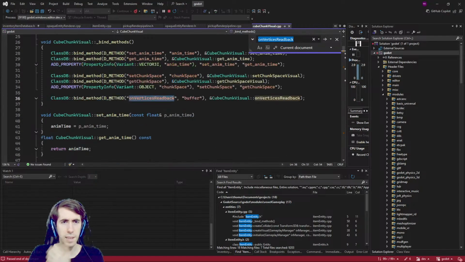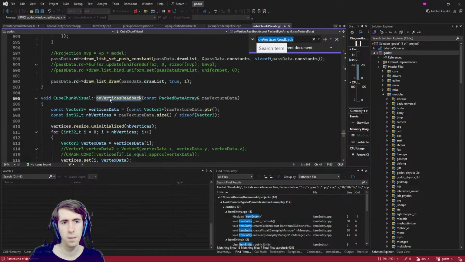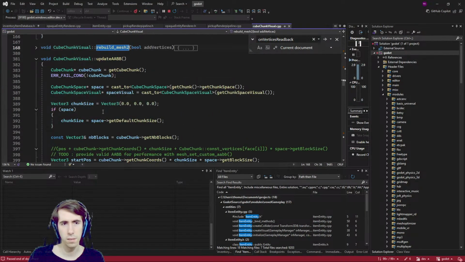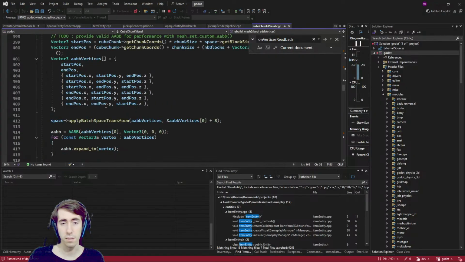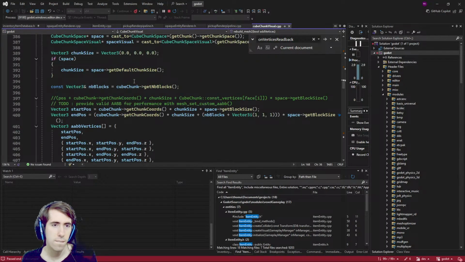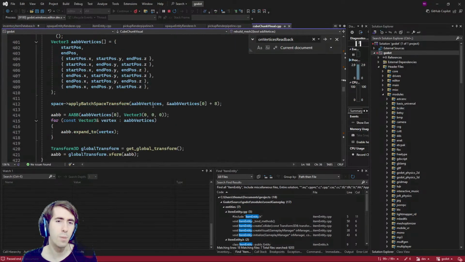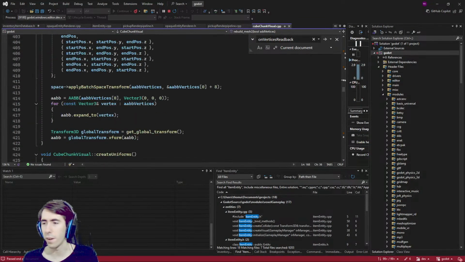Wait. Yeah, that's feedback, but that's... Rebuild mesh 2? Wait. Please don't tell me... Well, it's the AABB, never mind. Well, so it should be fine.